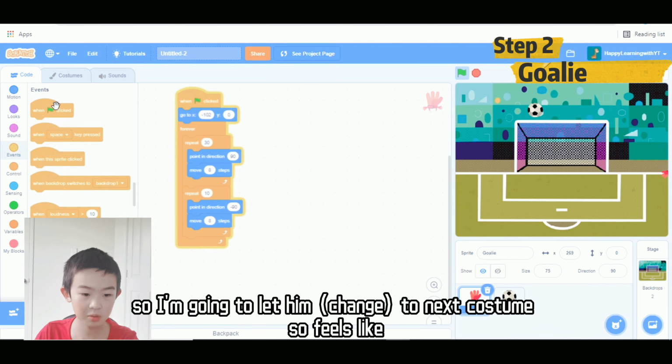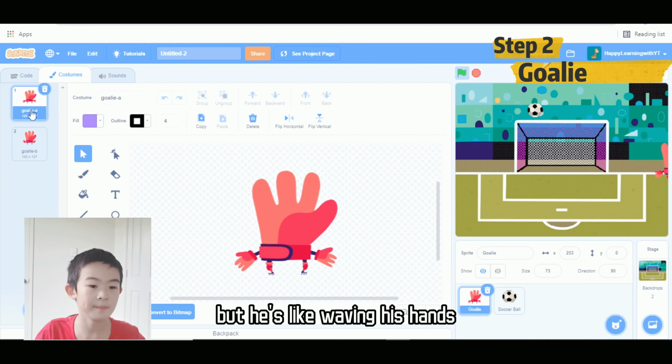Actually, I'm going to delete this ballerina thing, the weird ballerina, and this. So we only want his walking. Well, this doesn't really look like walking, but he's waving his hands.